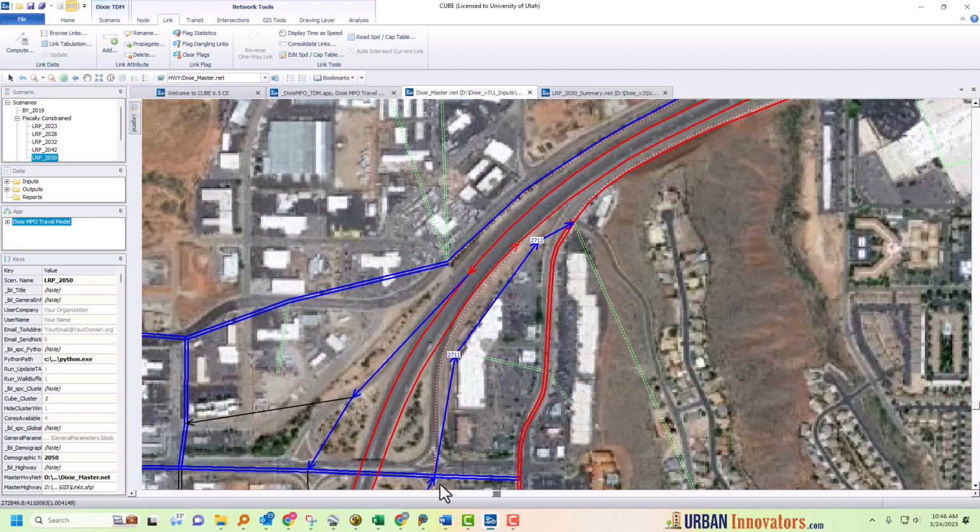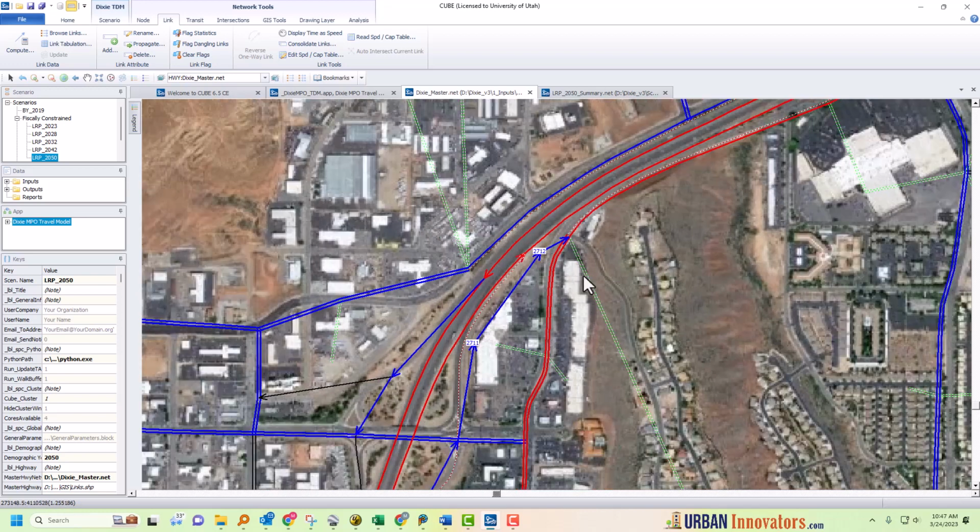So now I have a continuous frontage road that comes up here and connects into this one, and at this point it becomes 2-way in this direction, but it's 1-way if you want to keep going northbound. So that's what I've done so far.